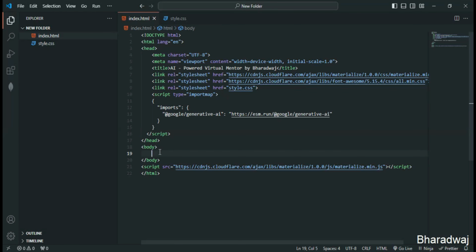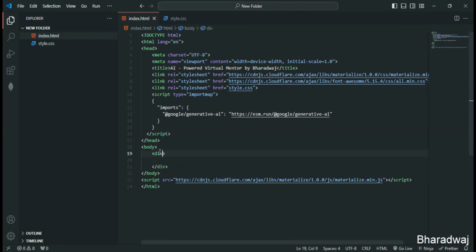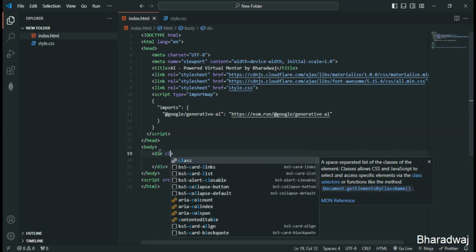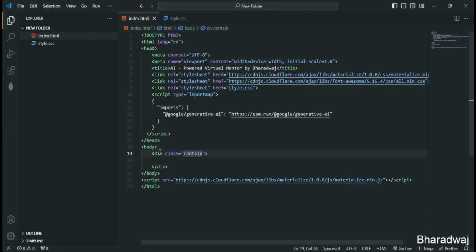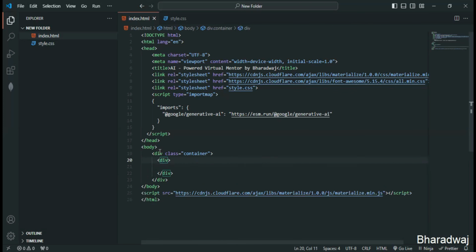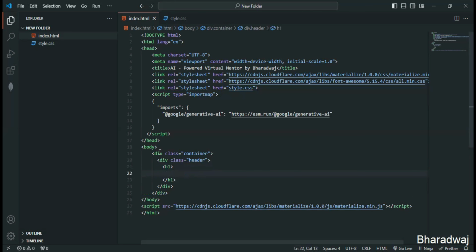Initially what I'll do, I'll just make use of the div tag. So div class, I'll give container. I'll just make use of one more div other than this div. Let me give class name header. Within this div, I want to make use of the h1 tag. So within the H1, I'll just copy the same thing.